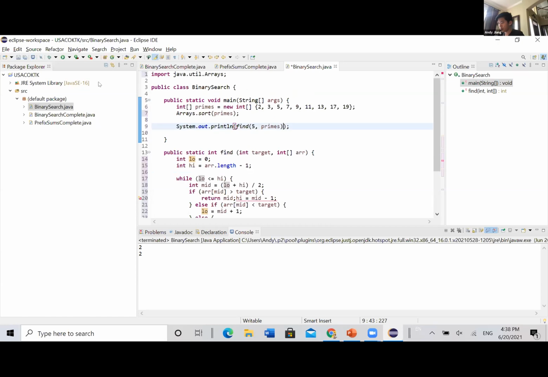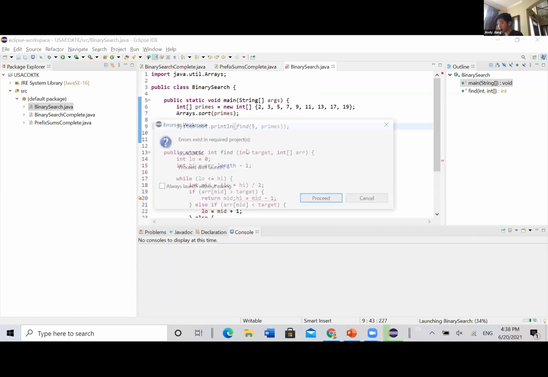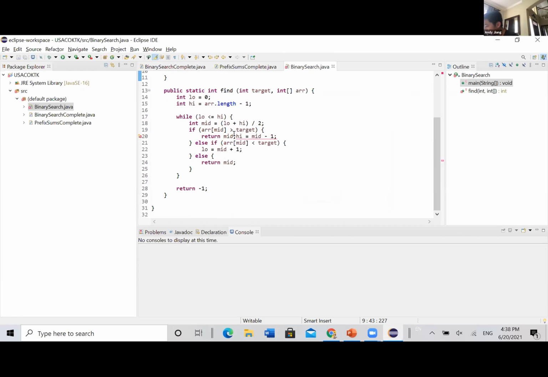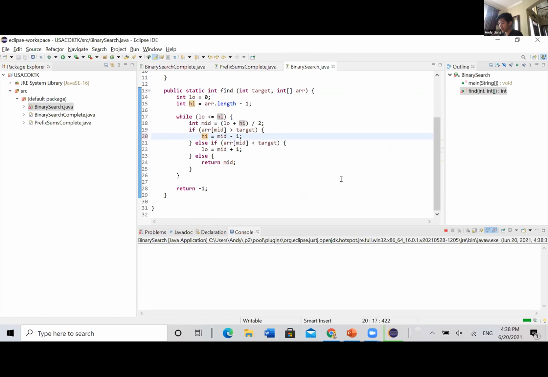So let's just see if this works by running it. Oh, I have no idea why I put return there. Okay, great. So it says 2.